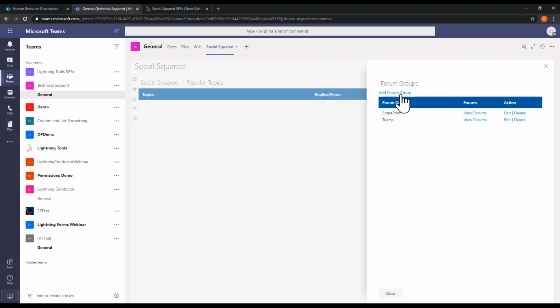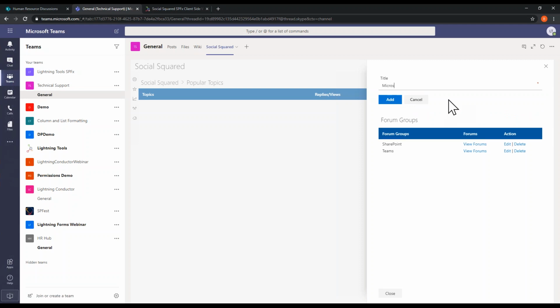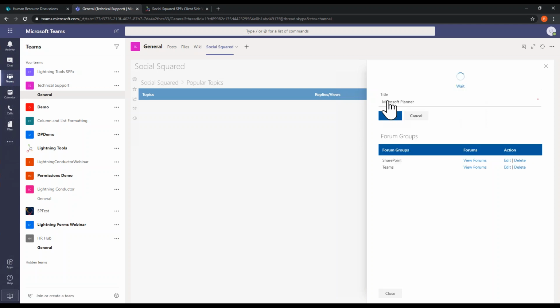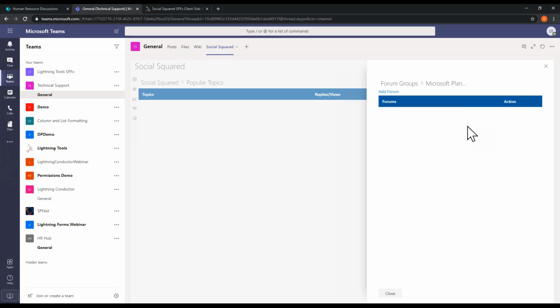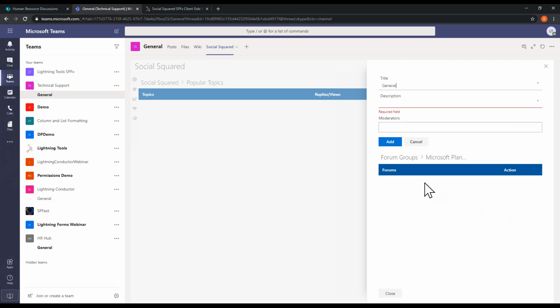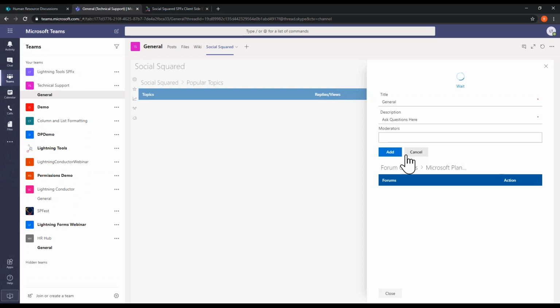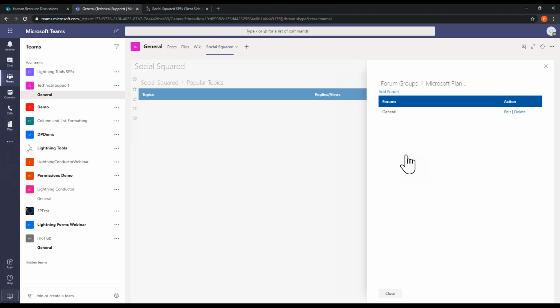So we can go through and add a new forum group. We could call this Microsoft Planner. So maybe this is used to provide tech support. And add a forum called General or something to that effect. Okay, so we've now got our forum created within a brand new forum group.